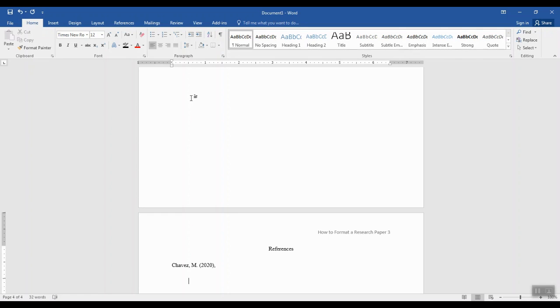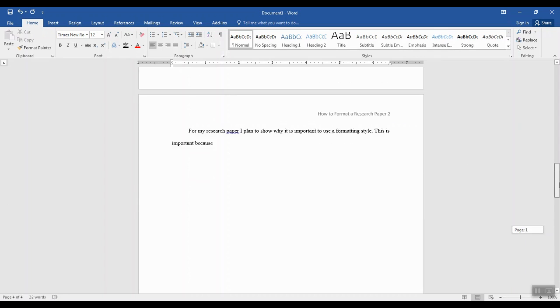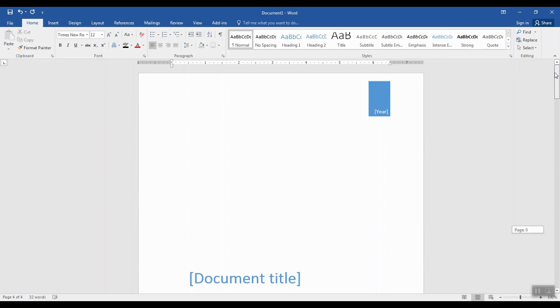But if you don't have a reference that's very long, maybe it's just one line, you don't have to worry too much about it. It's just if you have a long reference that's going to wrap to the next line that you want to make sure that line indents. And so there you go. This is the formatting for a research paper.